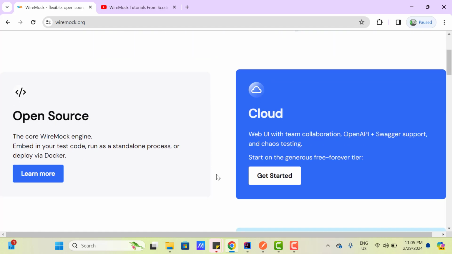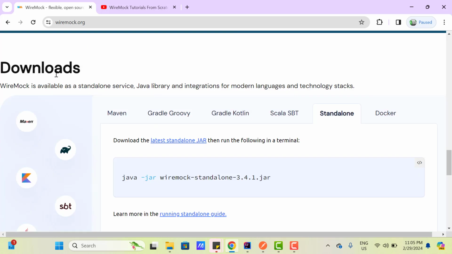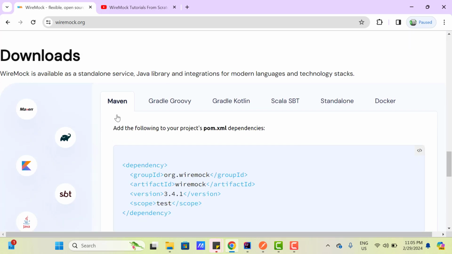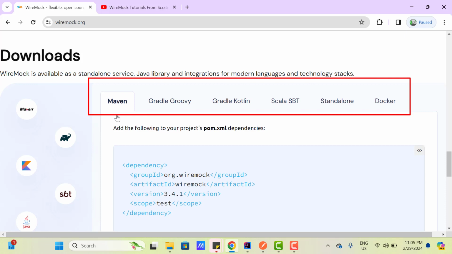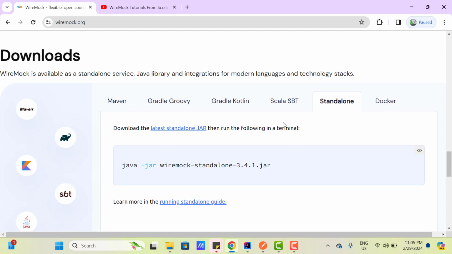You need to come all the way down, and here we have one section, download. So we have different ways to download WireMock and use it, but as of now I am going to click on this standalone server, and I'm going to download the jar file, which is the standalone server of WireMock.